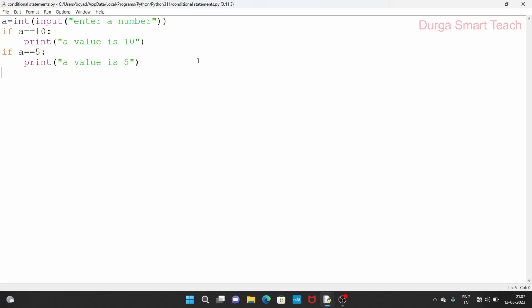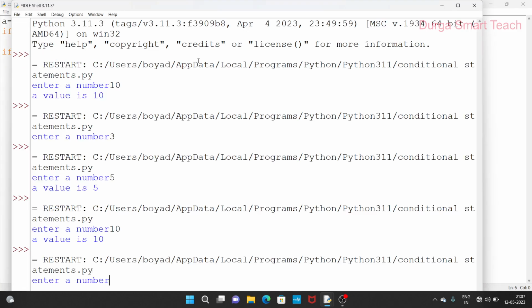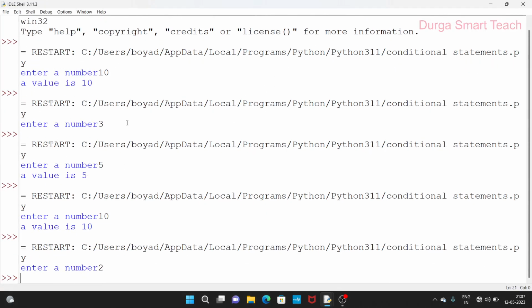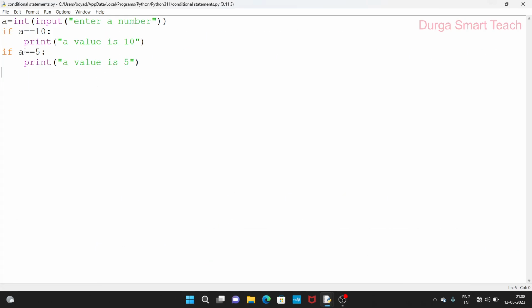Okay, so if you enter any value other than 5 and 10, for example, I am giving 2, the output is nothing. Okay, next. So the second one is, after if, I am putting it into a comment section.